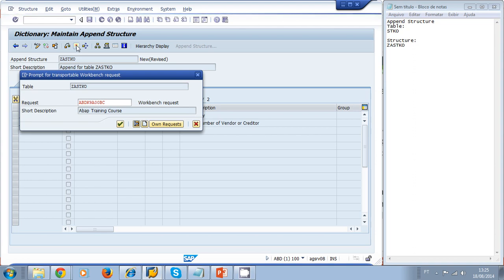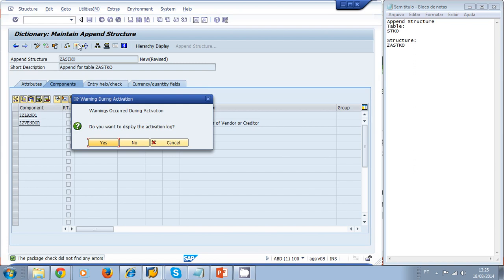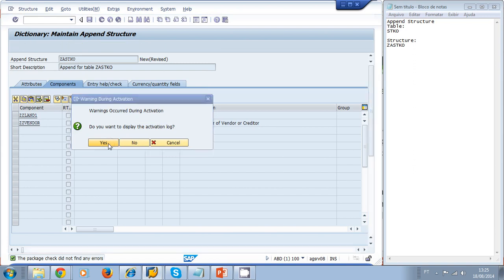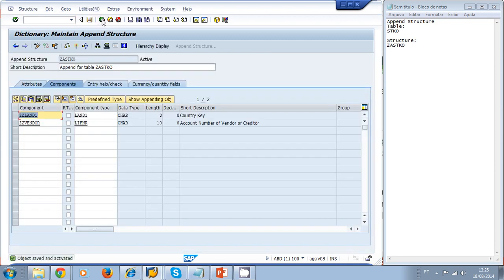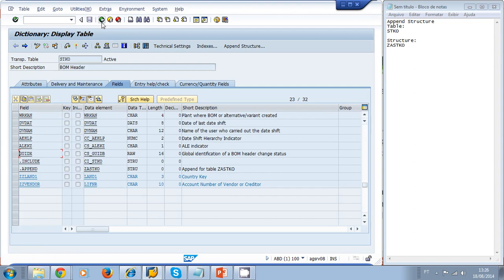Whenever you work with standard tables and you append new fields or a structure, it always takes a while to activate the object because it needs to replicate in all of the system and all of the objects that use this table. So now, warnings occurred. I want to take a look at my warnings. There's nothing to worry about. So now my structure is active. I go back, and now as I can see, my table has two more fields that I just appended using the append structure.